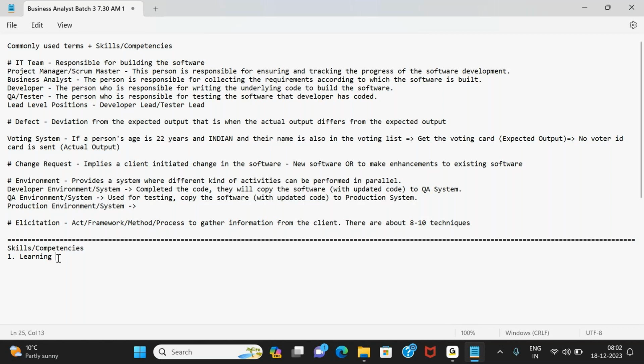So learning could be related to the industry that you are part of. Then on top of that, we have to keep learning about the processes and the organization, that is both the client plus the IT organization that we are part of.